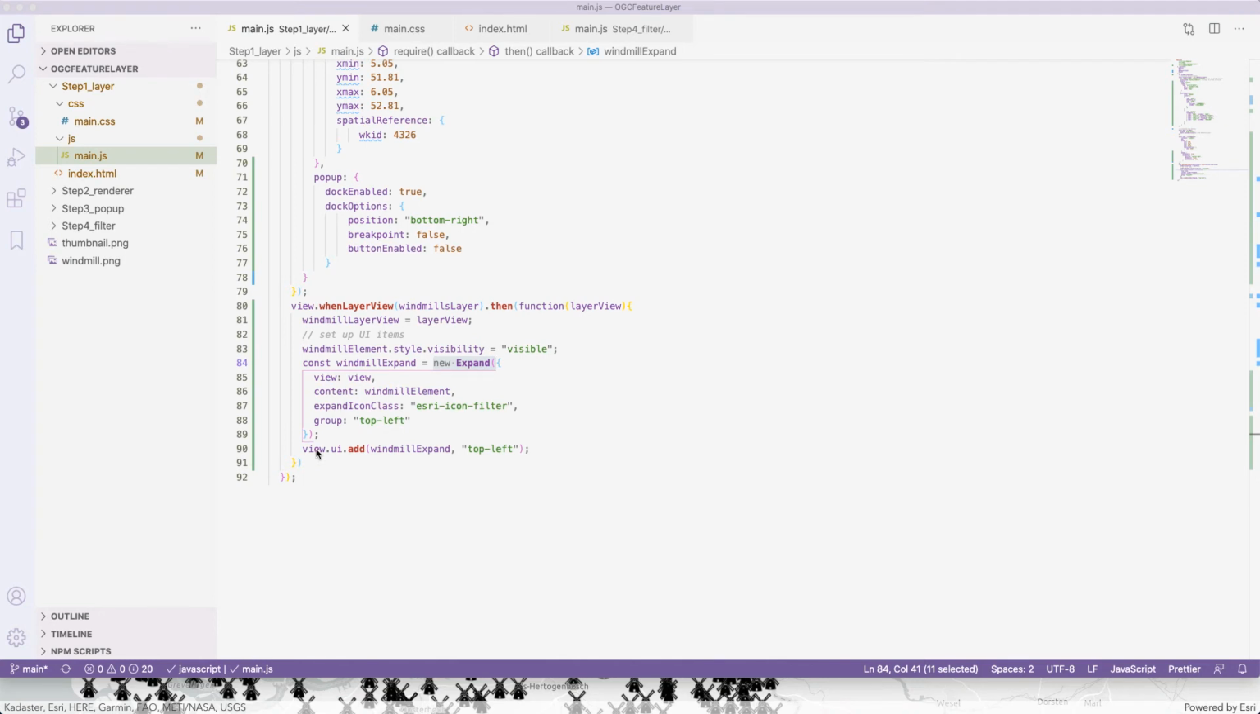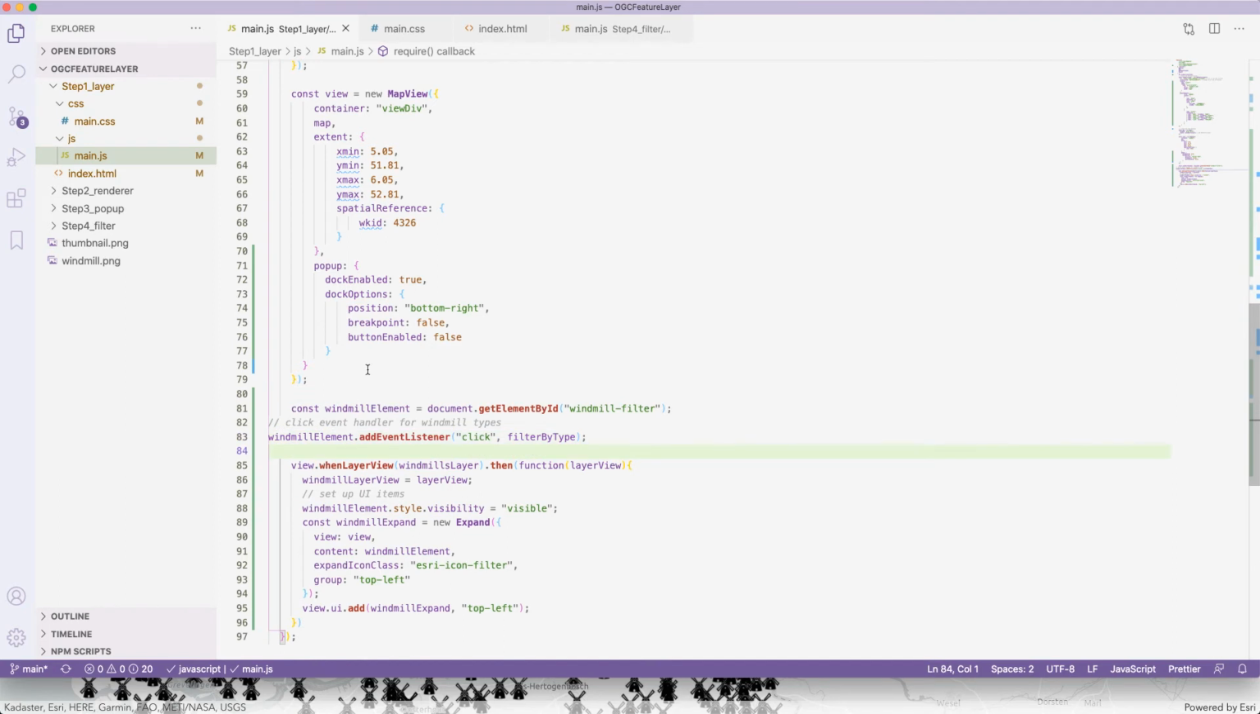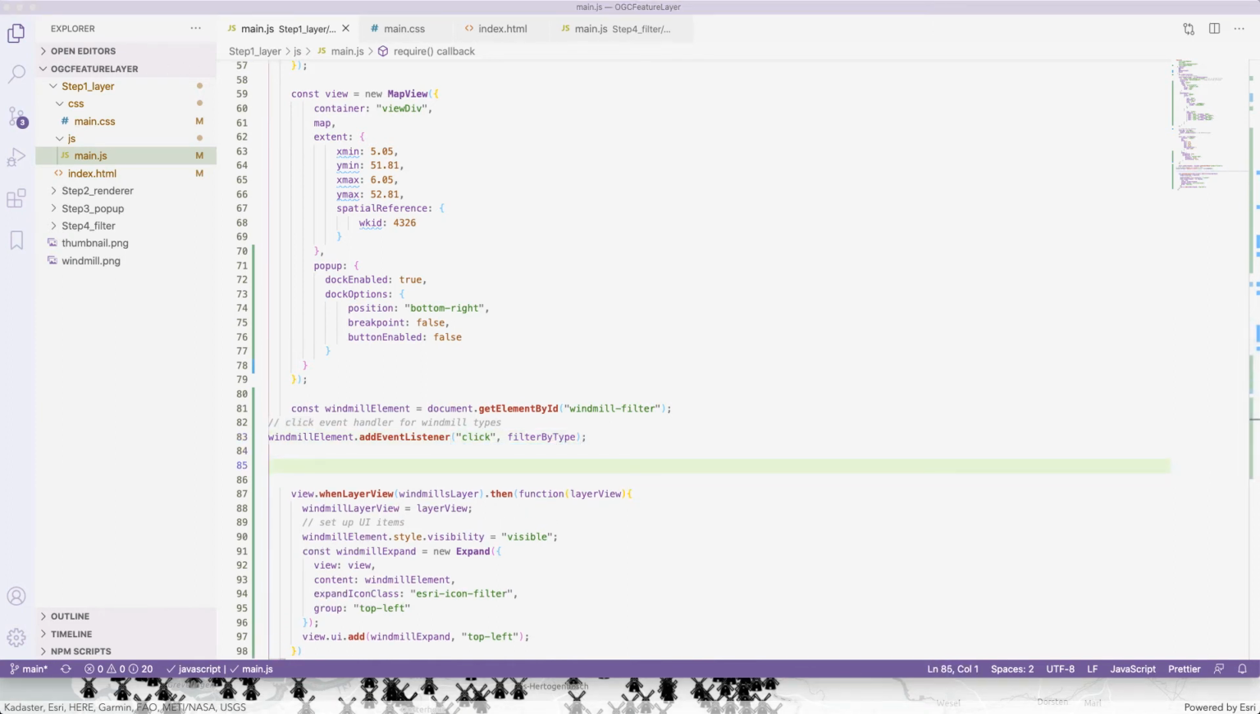So to actually do the filtering, we're going to need to get the windmill element and create a click handler on it. So here we're getting the element from the HTML and we're adding an event listener for click, and then when the windmill element is clicked, we are going to run this function called filter by type. So let's add that.